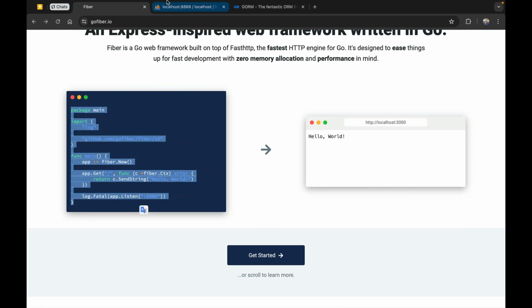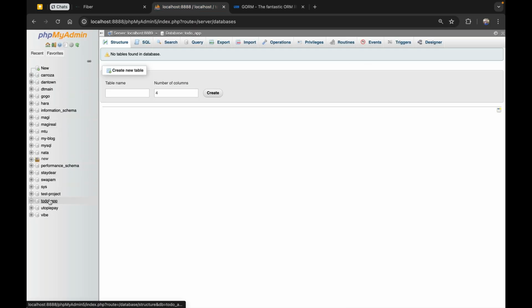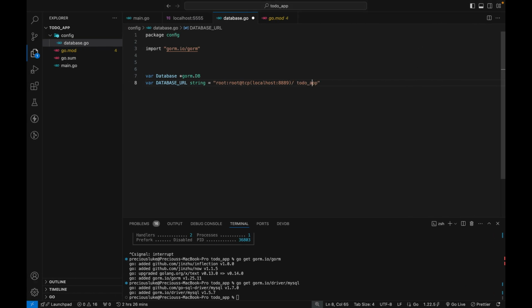So before now, I've gone ahead and created a database on my phpMyAdmin. So whatever software you're using to manage your database, there's no problem. You can decide to use MySQL directly, or you can decide to use a graphic user interface application, no problem. But I've decided to use phpMyAdmin for easy database management. So I've already created a database here known as todo app. So that is what I'm going to put here. So this is just the database URL.